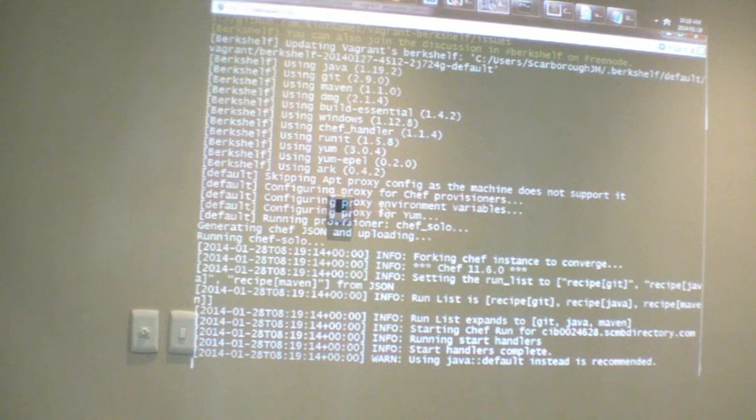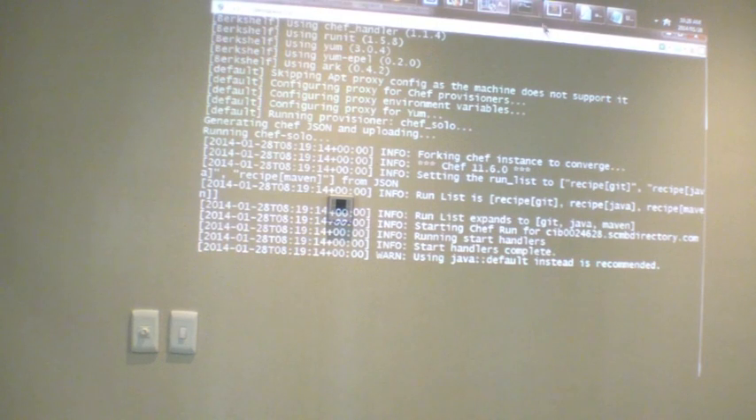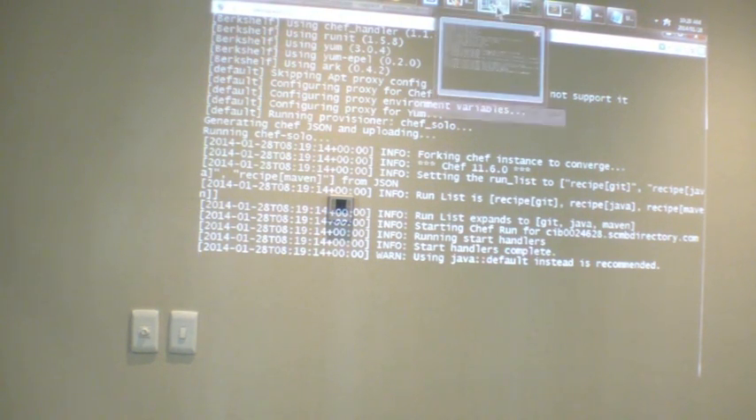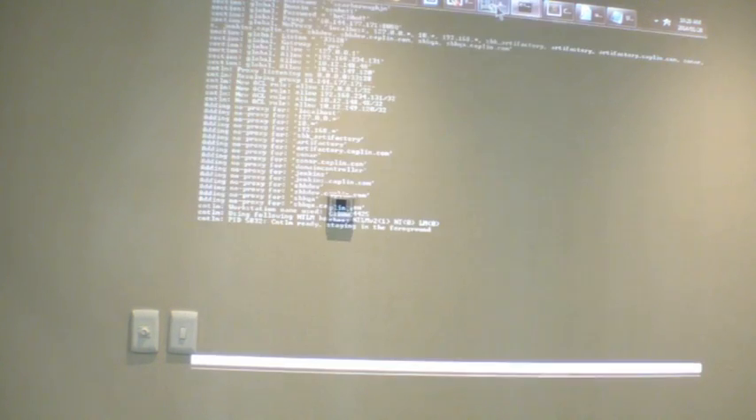And then here it goes through the Chef stuff, and eventually you see it's going to run these recipes: Git, Java, and Maven. Is this the bit that takes 10 minutes? It shouldn't take that long.